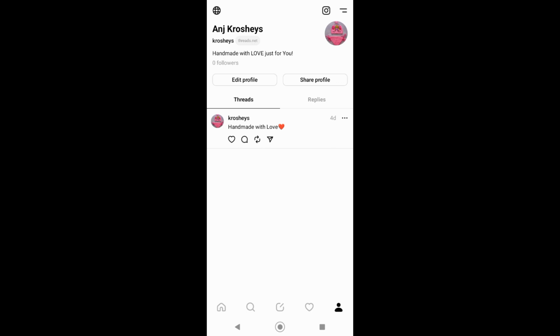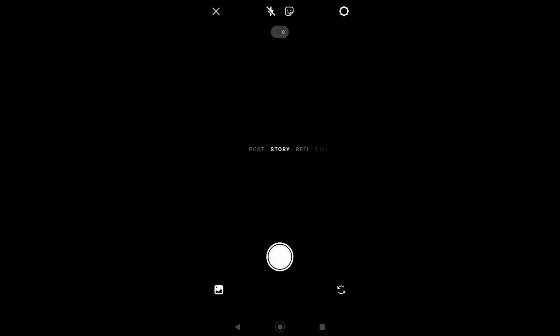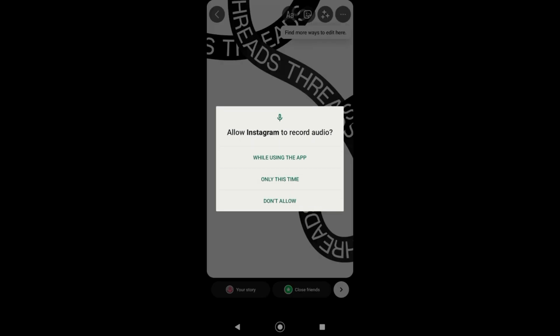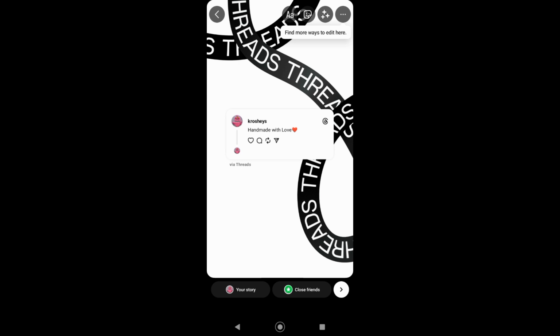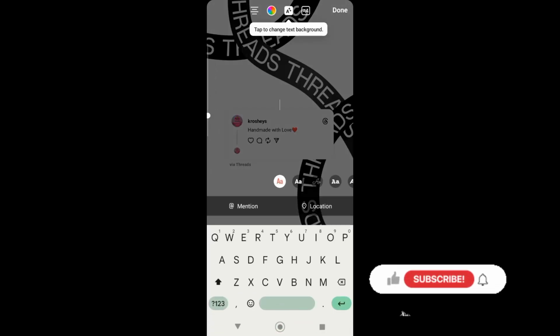And for example, you want to share your own threads post, just tap on your post and then again, just tap on the share icon and then tap on add to story. It will then automatically add to your Instagram story. It is now added to your Instagram story. You can now edit or add a text right here.